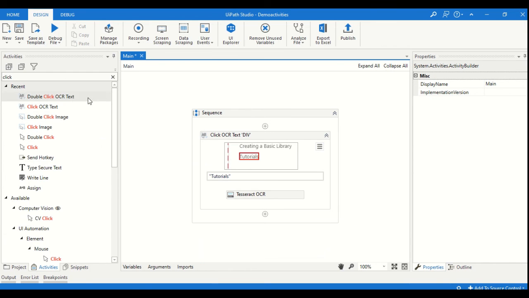You can use this click activity for searching something. Firstly we will type something and we will search for that, and that is the main use of this click activity.